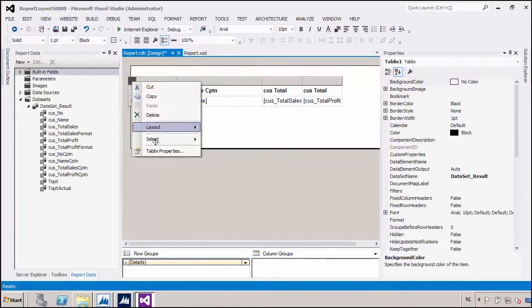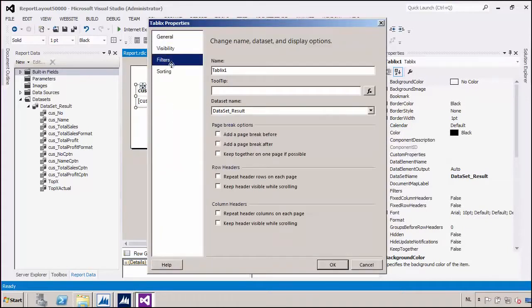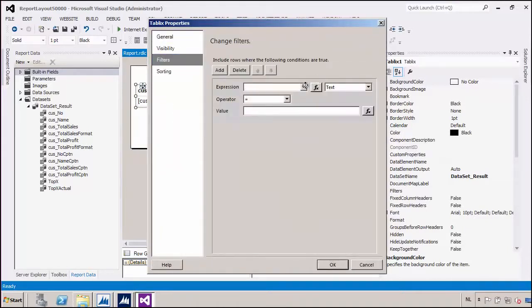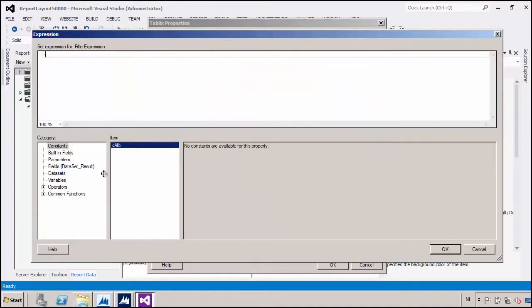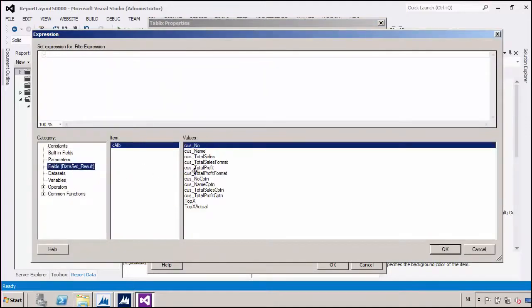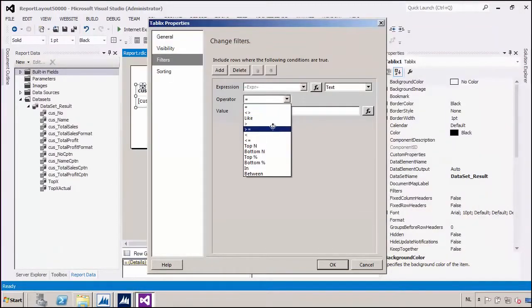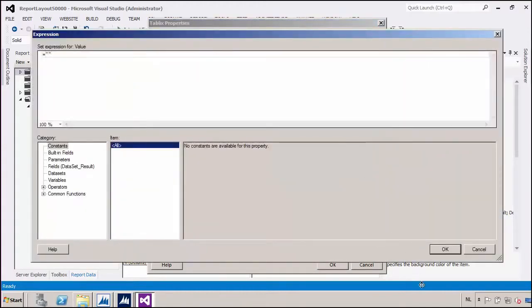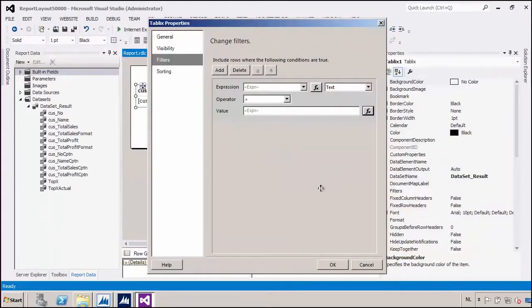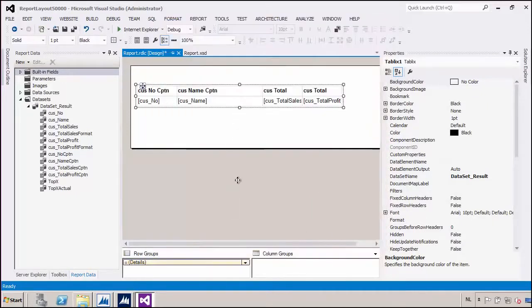Then what I'm going to do is go to the properties of my table, and I'm going to actually include a filter. Now I'm going to filter my datasets, and I'm going to make sure that, for example, the number of the customer, which I'm going to convert into a string field, is going to be greater than the empty expression. So I'm filtering on only the result rows.